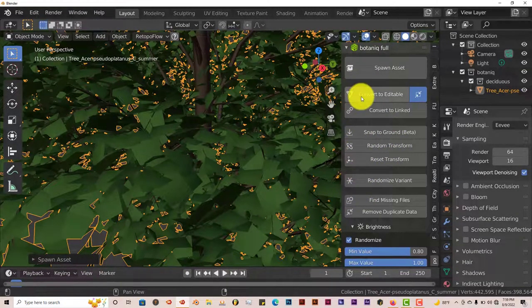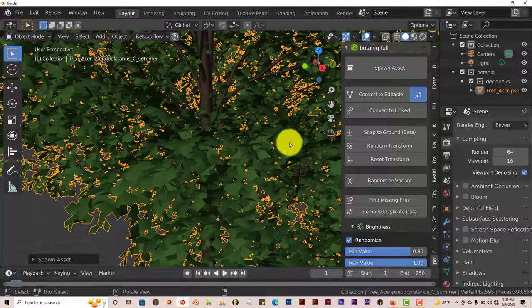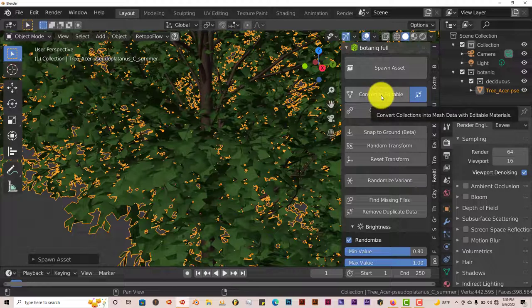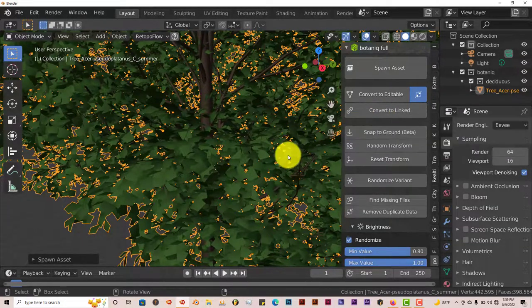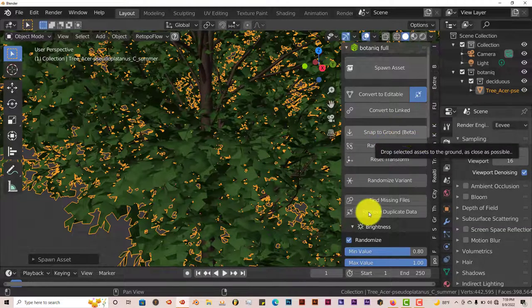Now, if you import your tree and you didn't check the make editable box, you'll have to be concerned about that because there's an option here to convert it to editable. Editable, that's like a tongue twister. You convert to linked if you want to append it to another scene, you can do that. You can snap it to the ground. That's that option that we have here.